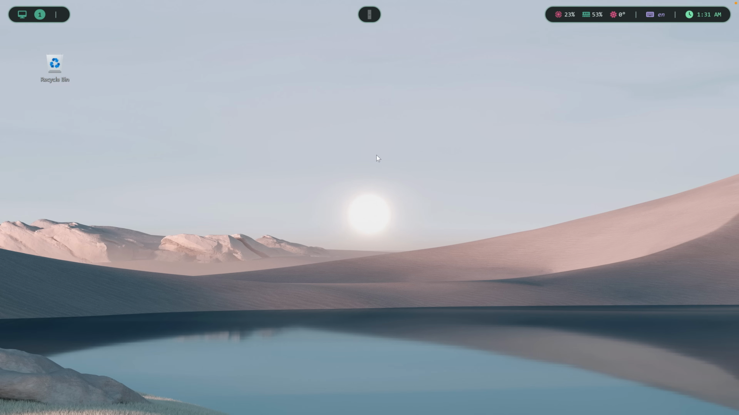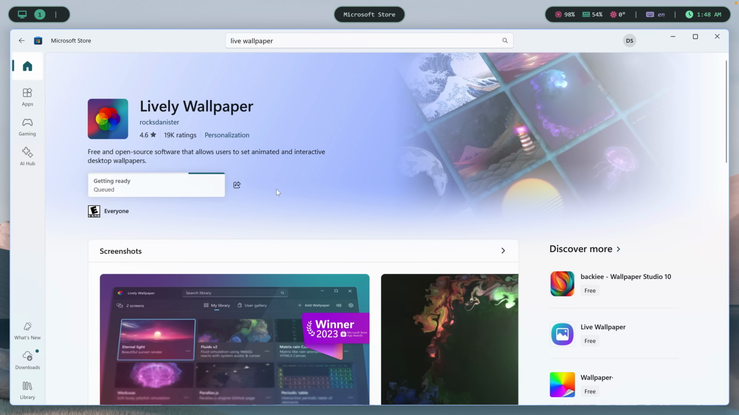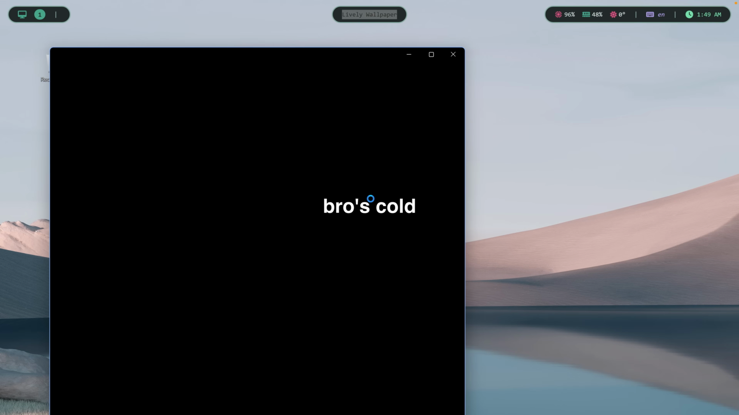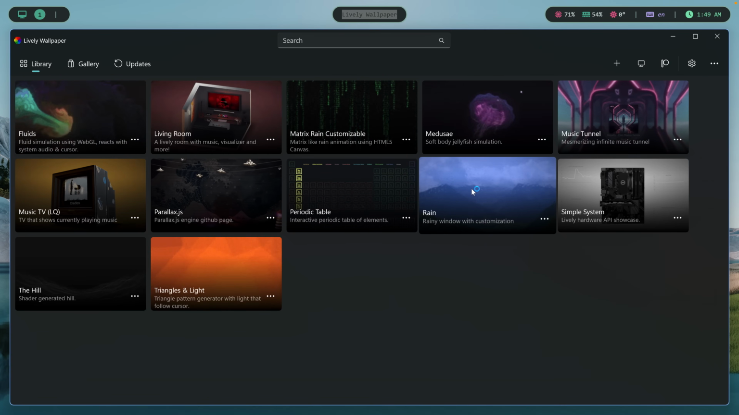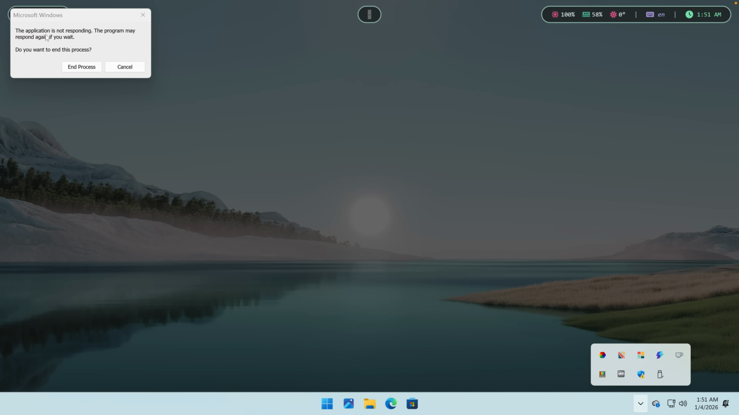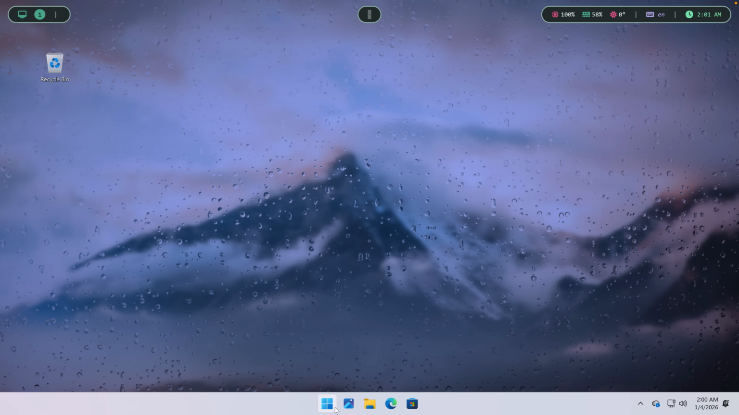There's one more thing I want to download. Lively Wallpaper. Free and open source software. That's perfect. That is just perfect. This should be the final nail in the coffin. Rain. This one looks interesting. Microsoft Windows, the application is not responding. Maybe Windows is just not made for this. Why doesn't my wallpaper work?